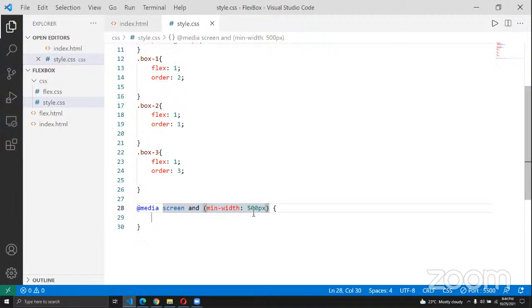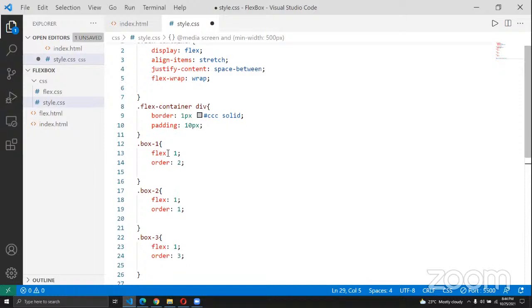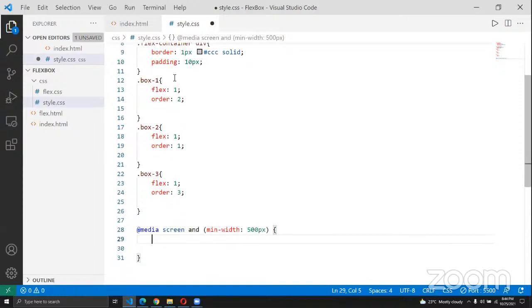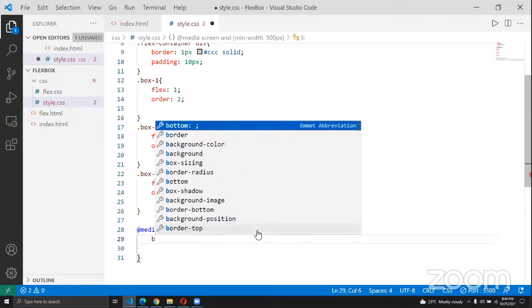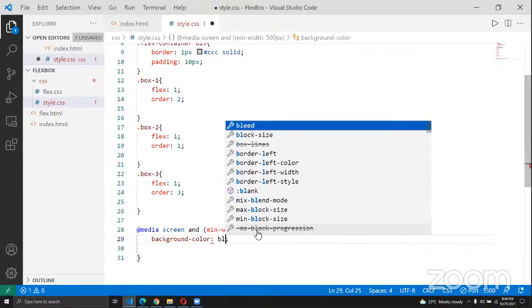Now all the selectors which are written inside here will be executed if that condition is true. So if I pick all these flex containers and I put them inside here, it means that they will only apply for screens where the minimum width is 500 pixels. Just to demonstrate to you, I'm just going to change the background color. Then the background color changes to blue.